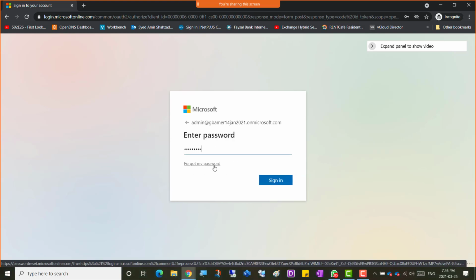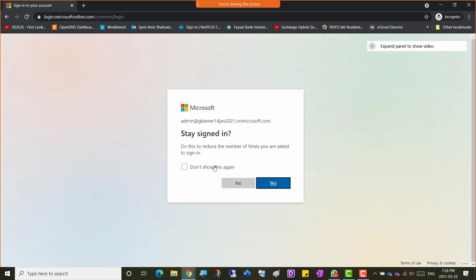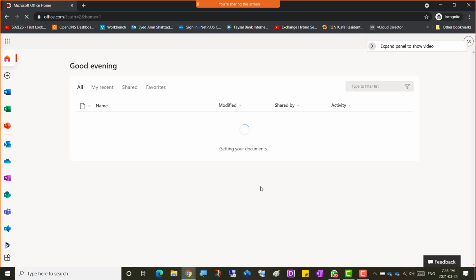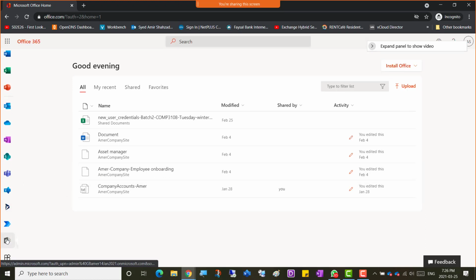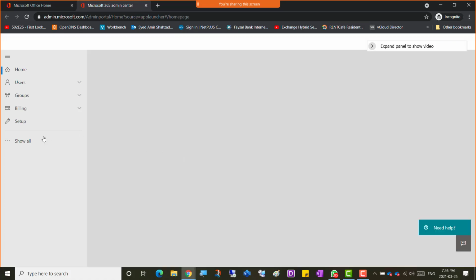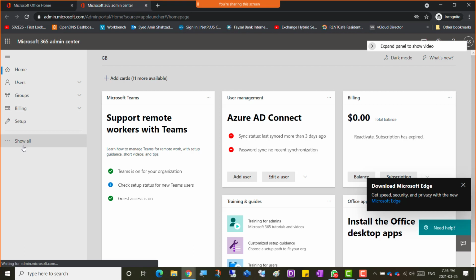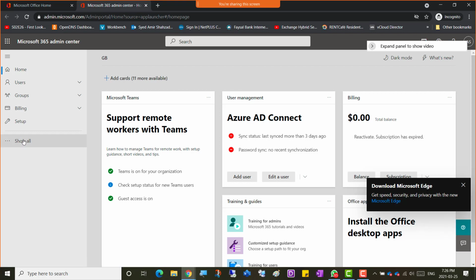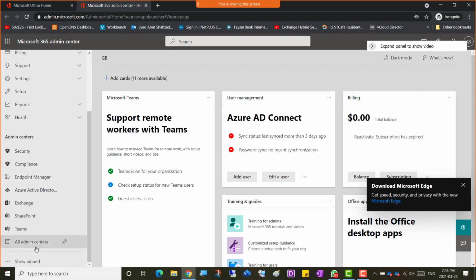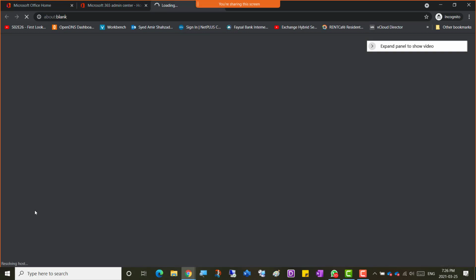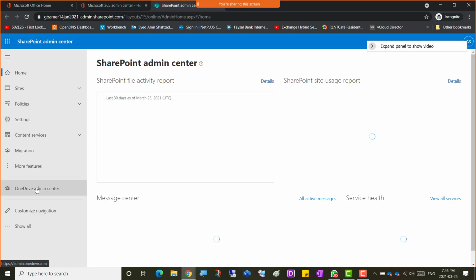Putting this password in, and then go back to what we were doing. Admin. Sync all. Oh, show all. Yes, sync all. SharePoint. And then more features.